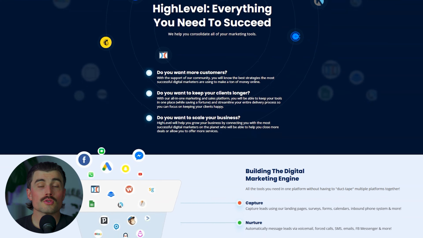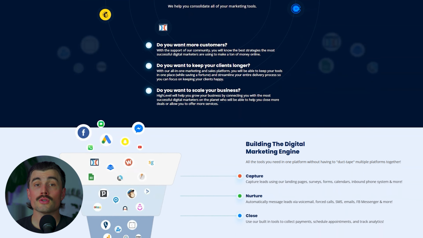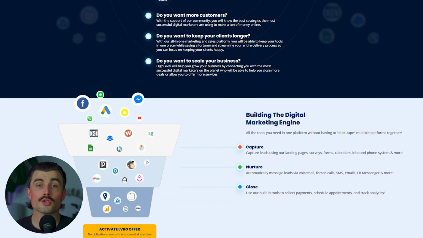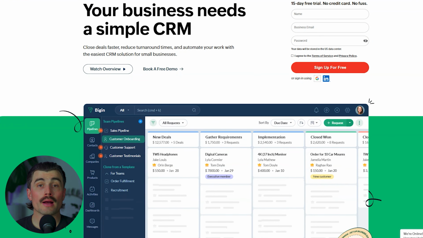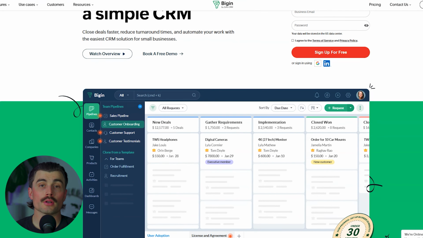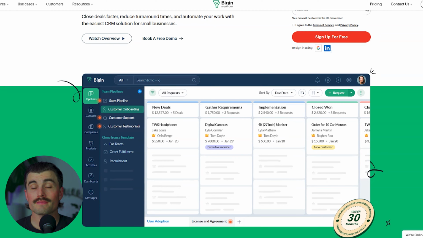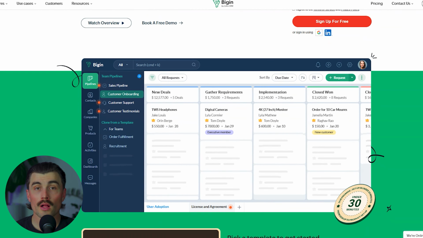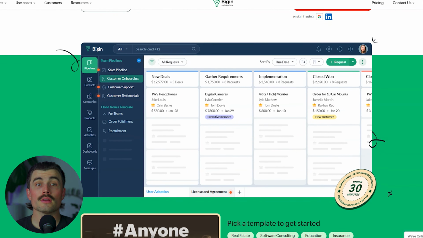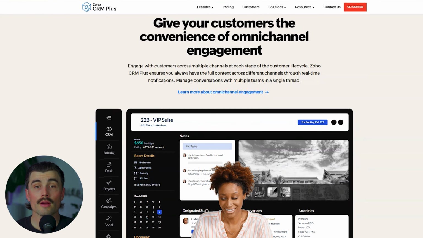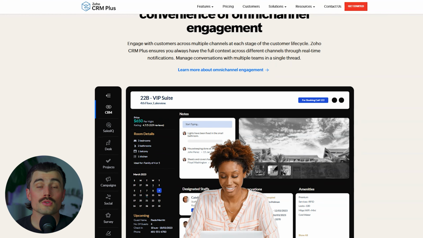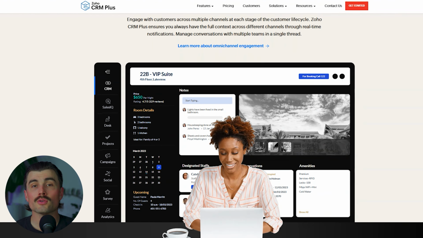The interface is straightforward and most features are drag and drop, making it extremely intuitive for users who may not be as tech savvy. Zoho, while powerful, has a steeper learning curve. Because it offers so many features, navigating the system can feel overwhelming at first. If you're tech savvy or have a team to help with setup, then this might not be an issue. However, smaller businesses or those new to CRMs may find it difficult to get started.